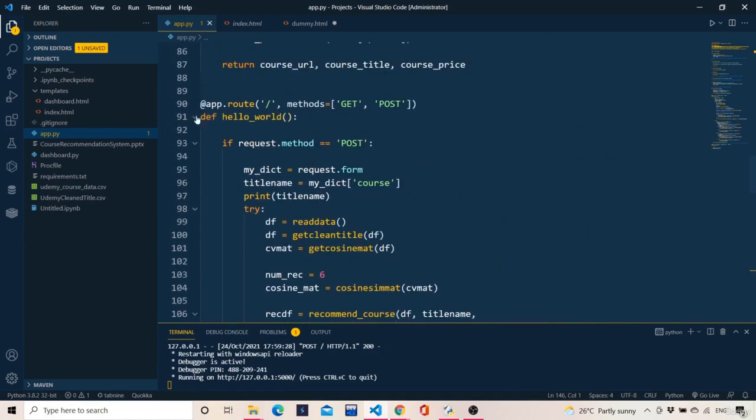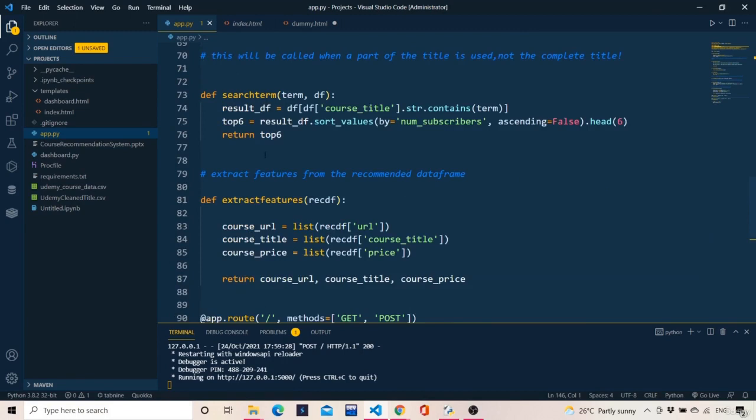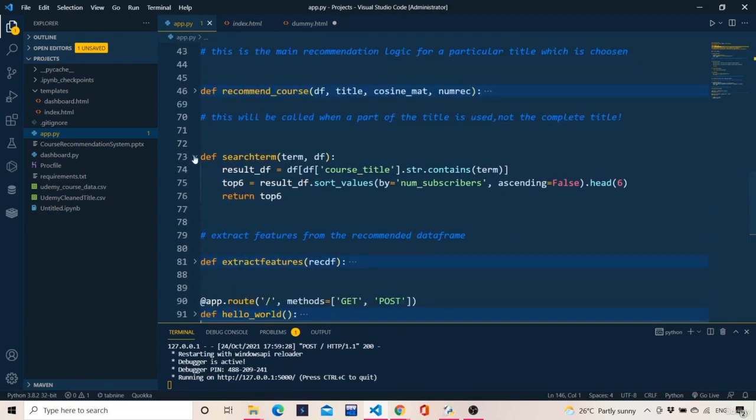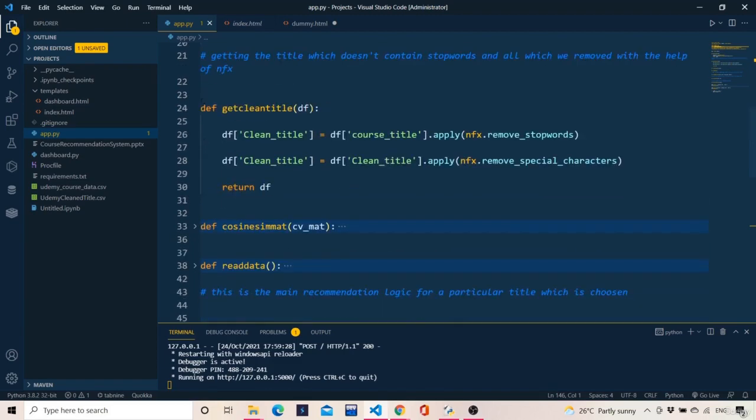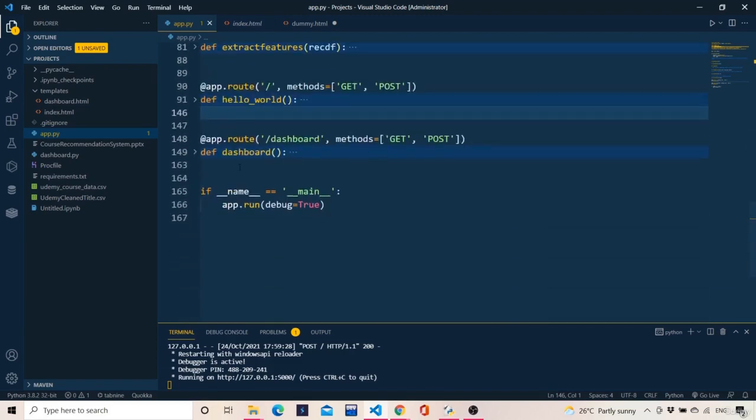So this was all about the recommendation engine of this. We covered all the extract features, search term, recommend course, cosine similarity matrix, read data, and get title. And now in the next video we'll look at the dashboard part, which is nothing but the integration of JavaScript.